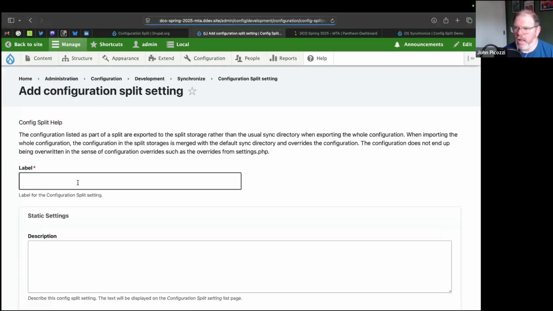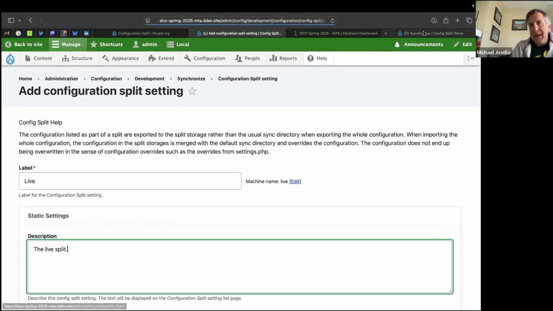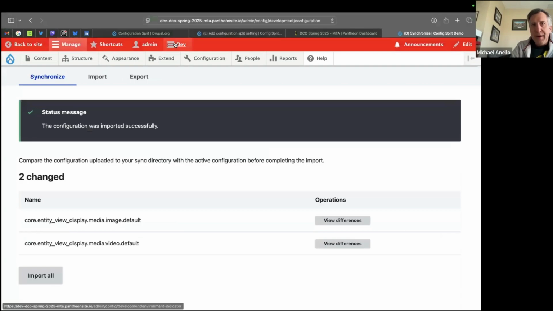Then let's create our live split following the same exact process. For this show and tell, we're going to be enabling the live split in a dev environment so we don't have to mess with 13 or 4 environments.